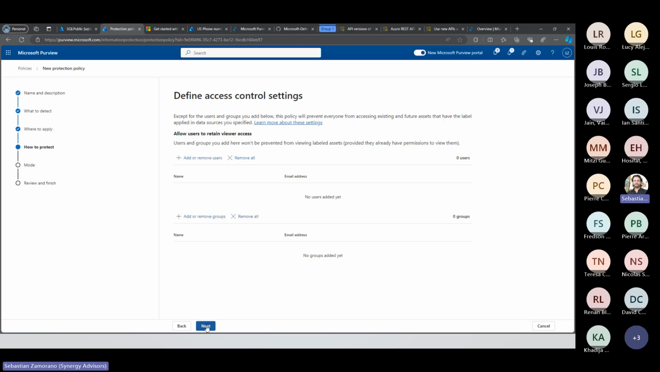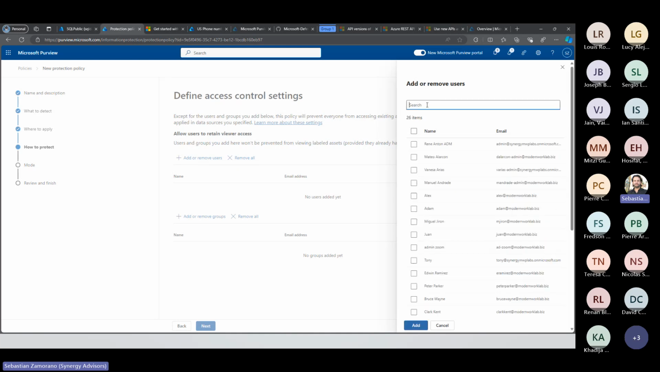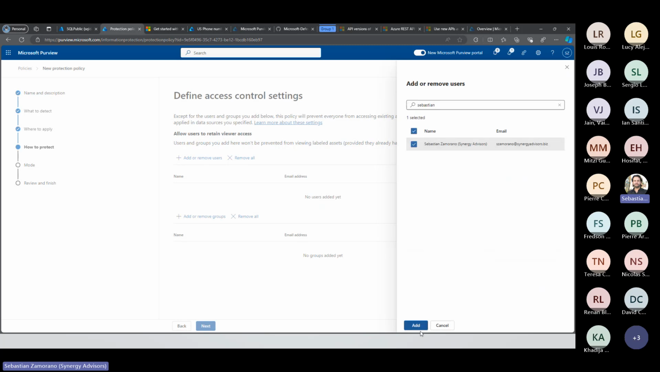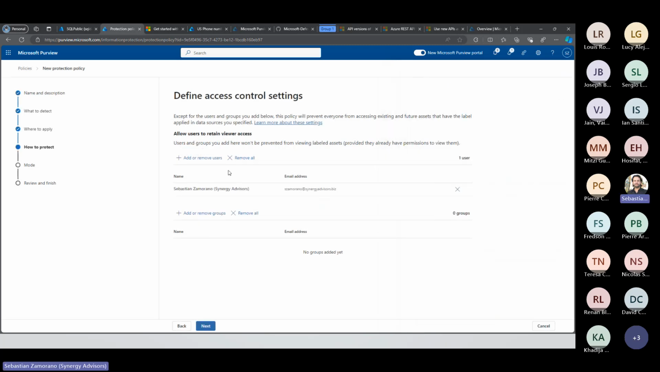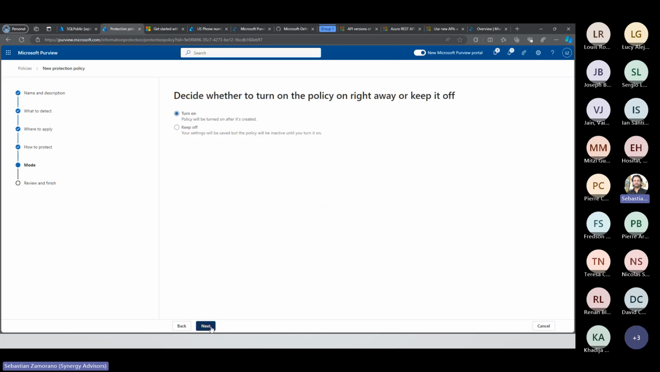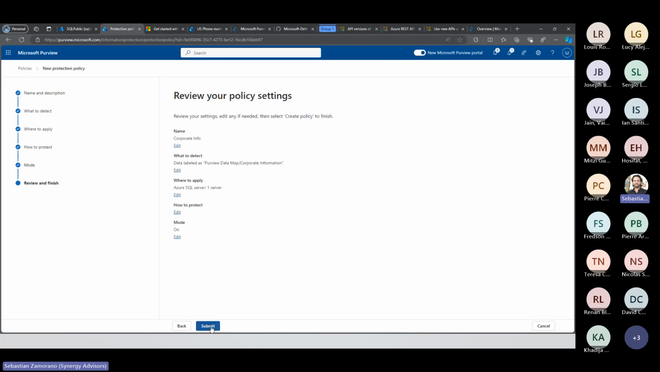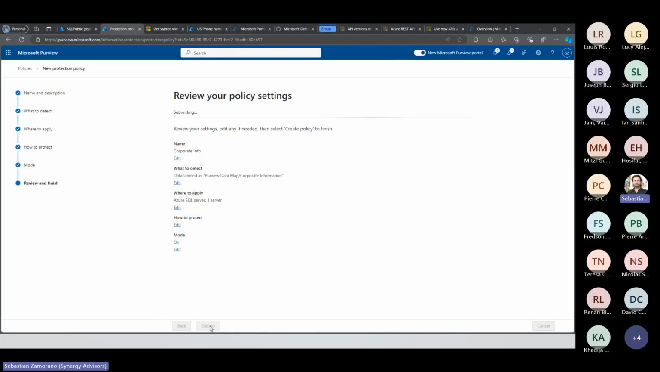Then we need to identify who can access this. We need to set at least someone to set the permissions in this configuration, a user or a group. It's not something that you can skip. And I will turn it on immediately. And now my policy is set.